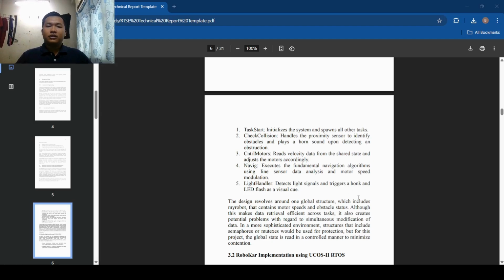The sole function of this task is to initialize the system and create all other application tasks. It is given the highest priority to ensure a correct and uninterruptible system setup. Then priority number two, check collision. This task handles obstacle detection via the proximity sensor. Its high priority is critical for safety, as it allows the robot to react immediately to any obstacle, preempting less urgent functions.